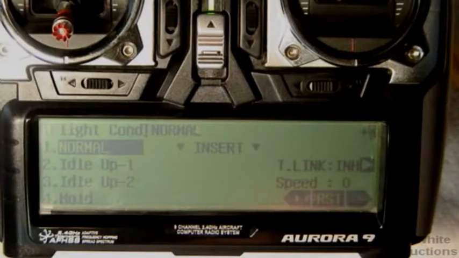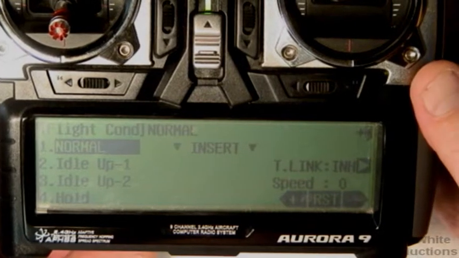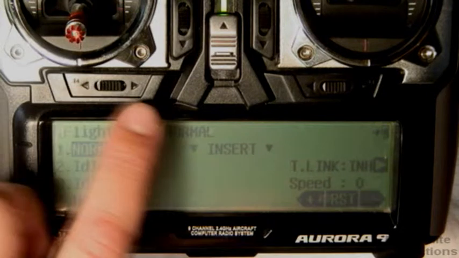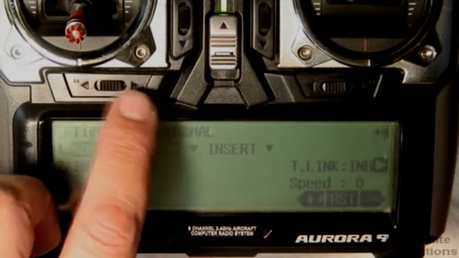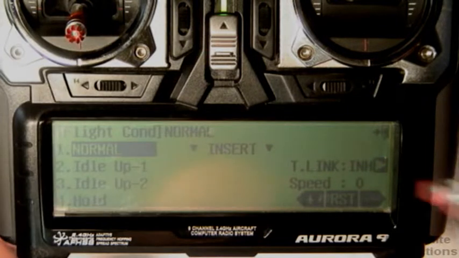Okay, something else I forgot to cover in these menus, and I keep forgetting some things, is speed and throttle length. So let's talk about trim length first. Trim length is whether you want your trims to affect all the flight modes, some of the flight modes, one of the flight modes, whatever. By default, it's inhibited.